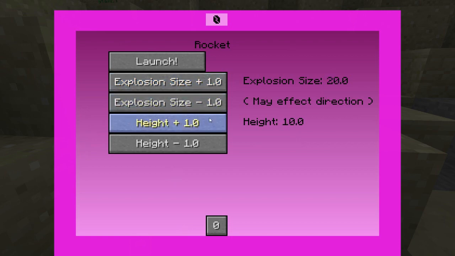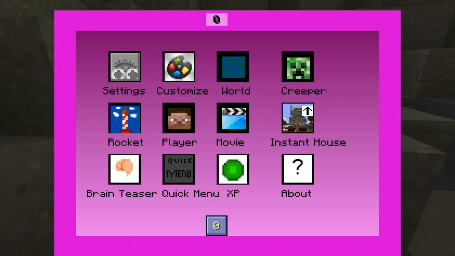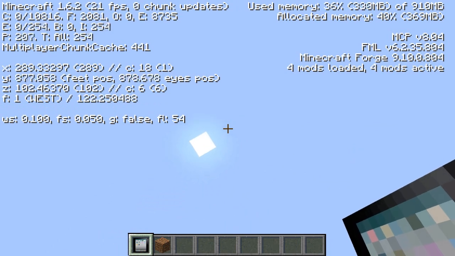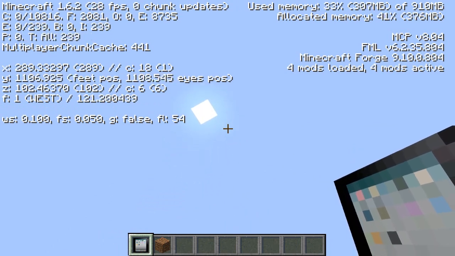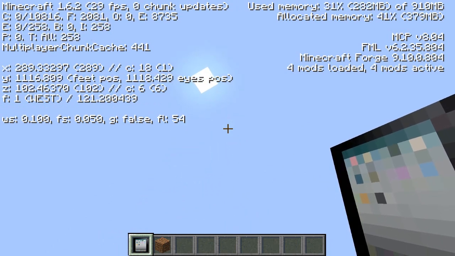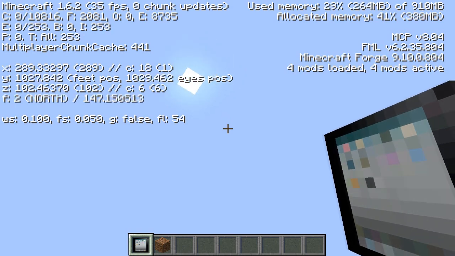Let's go up to 20. And I think I'm going to flip on the F3 button just to quickly see how high we actually get. Ready? Oh my god! How high did we go? We're still going up. Look at the y-axis. We're still going up. Okay, I think we just peaked there at 1,200.